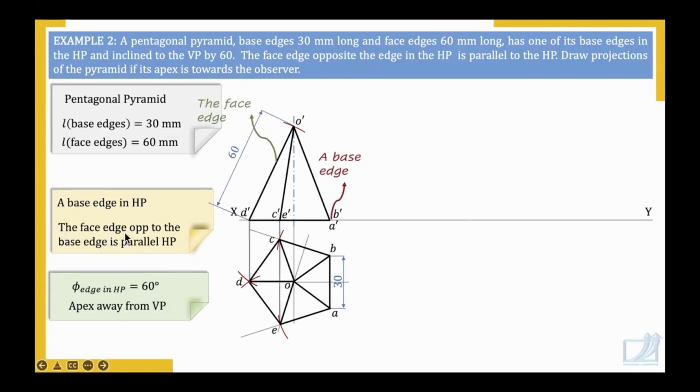Next क्या लिखा है देखो. The face edge opposite to the base edge is parallel to HP. The face edge opposite to the edge in HP is parallel to the HP. So which face edge is opposite to the base edge in HP? Base edge in HP is A dash B dash. Which face edge is opposite to it? So this is that face edge. This face edge is opposite to the base edge. But remember, ये जो details यहाँ पे है ना, वो details boundary पे आने चाहिए, वो बहुत important है. इसीलिए boundary के features पे ध्यान देना चाहिए. तो this is that face edge which is opposite to the base edge in HP.